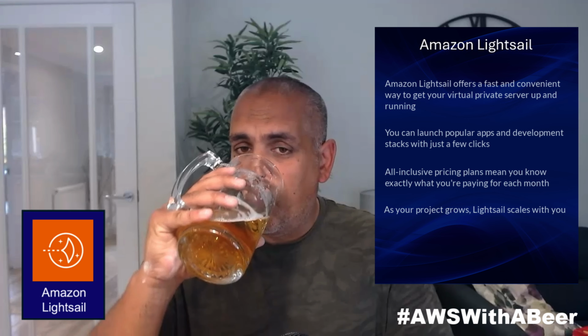With Lightsail, you can launch popular apps and development stacks with just a few clicks, making it super easy to get started. Plus, it's all-inclusive pricing, which means you know exactly what you're paying for each month without any surprises. And as your project grows, Lightsail scales with you, allowing you to upgrade your server and add more storage seamlessly.